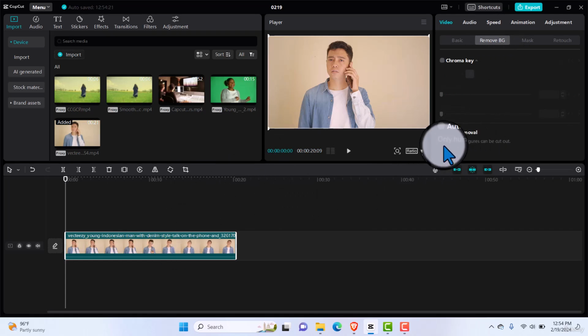Click on that. Remember, it says only human figures can be cut out. Well, I've tried it on animals, moving animals, and it worked, but what they're trying to say here, it works best on humans. And remember, you need to have a lot of light. When I say a lot of light, I don't mean overexposed videos, but I just mean a lot of light for it to figure out the edges. But it does a lot of good work with it, like you'll see right about now.